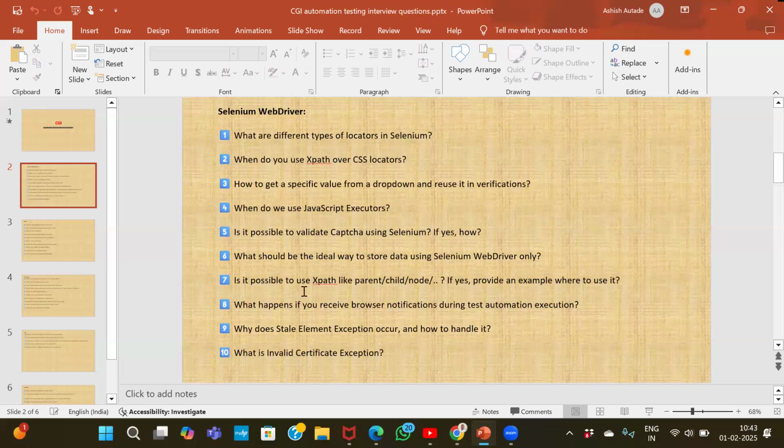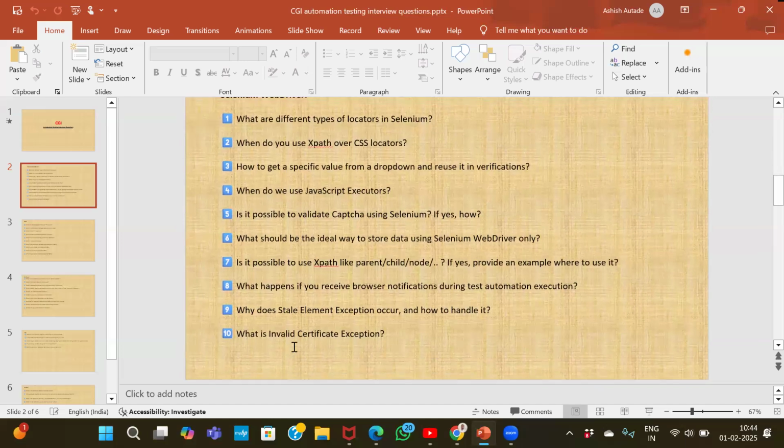The next question was, is it possible to use XPath like parent-child node? Yes, provide an example where we use it. We'll use the DOM; we have to study the DOM to answer this question. What happens if you receive a browser notification during the test automation execution? Then the next question was, why does a stale element exception occur and how to handle it? You all know when the stale element exception occurs. The next question was, what is invalid certificate exception?